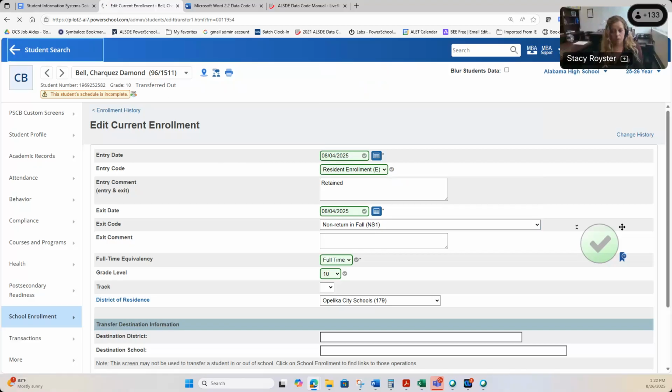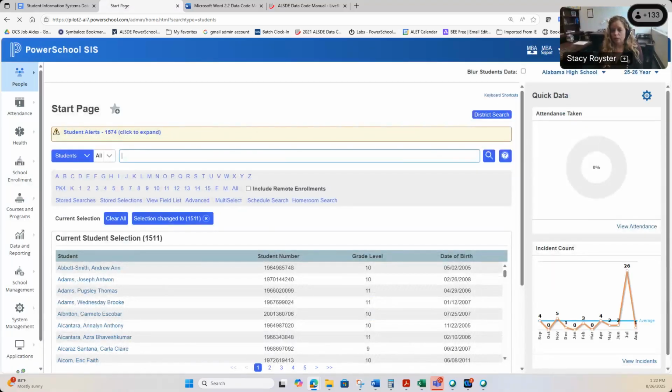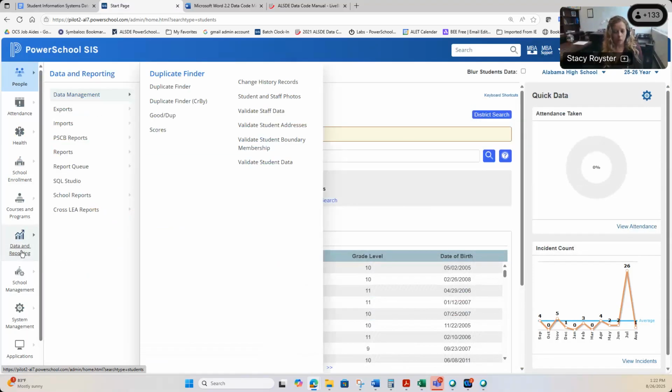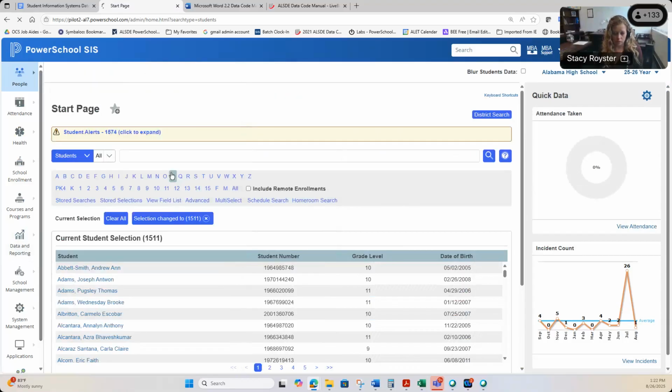And someone just said, I emailed my teachers and asked, is there anyone they're not seeing? Which the only people they can check for are the kids they have on a roster. So what about kids who are not on a roster? So what I want you to do is I want you to go into your data and reporting. You're going to go to reports. You're going to go to system reports.